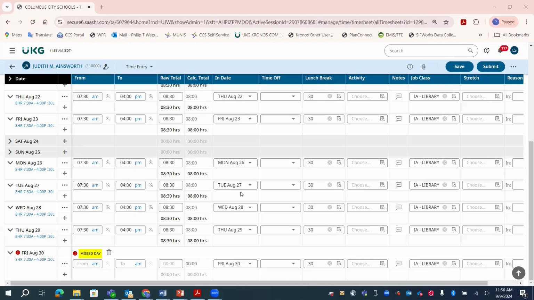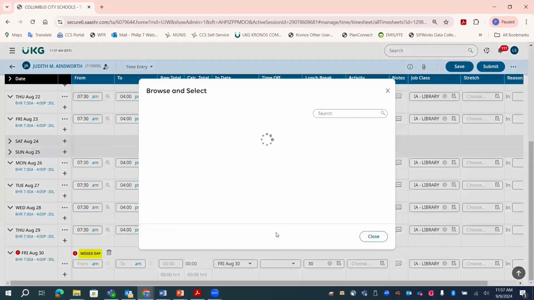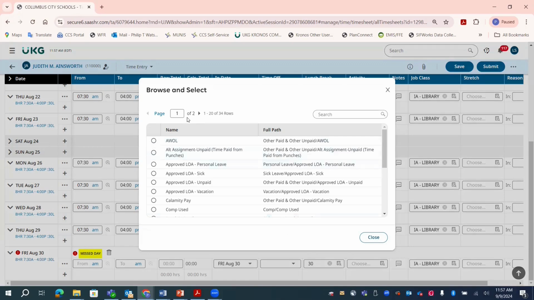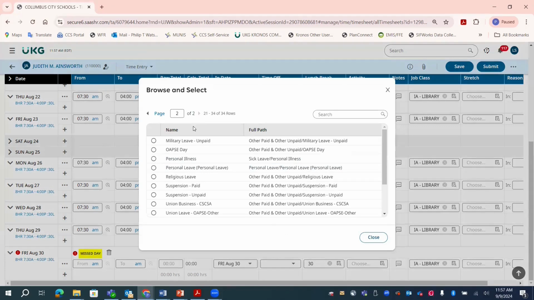In this example, the employee entered an absence for 8 hours of personal illness in Red Rover for Friday, August 30th. The absence didn't come over into the employee's Kronos timesheet. To fix this, click the down arrow under time off type for the record that you wish to edit, in this case 8/30. Click Browse. There is more than one page to browse, so if you don't see the time off type you need to enter, click the right facing arrow to go to the next page of options.